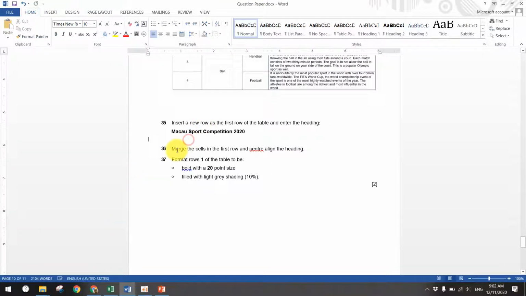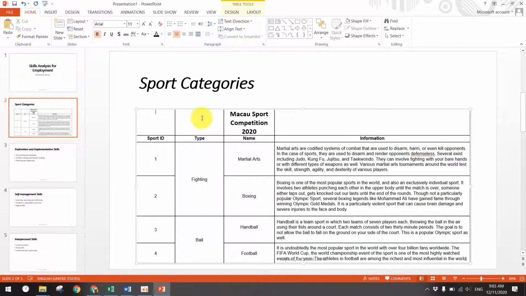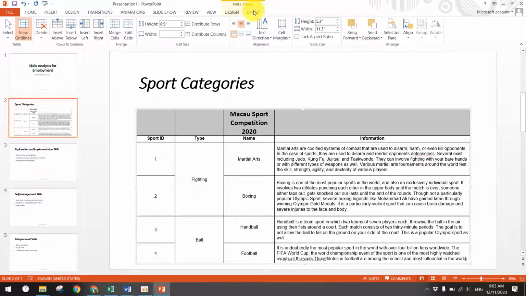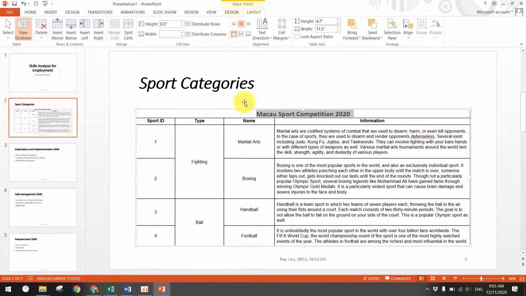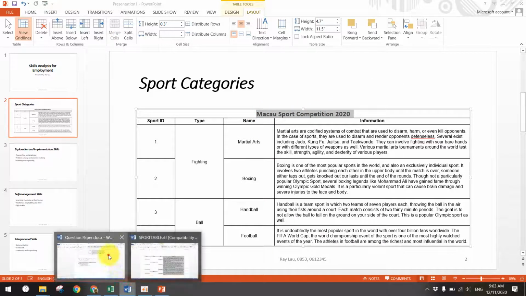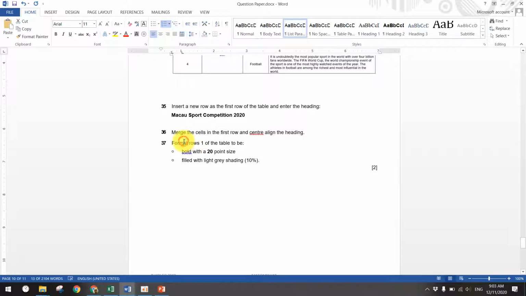What's next? Merge the cells in the first row and center align the heading. Because you see here 4 cells, 1, 2, 3, 4, merge them into 1. Right click, layout, merge here, merge, and it is already centered. So we finish.